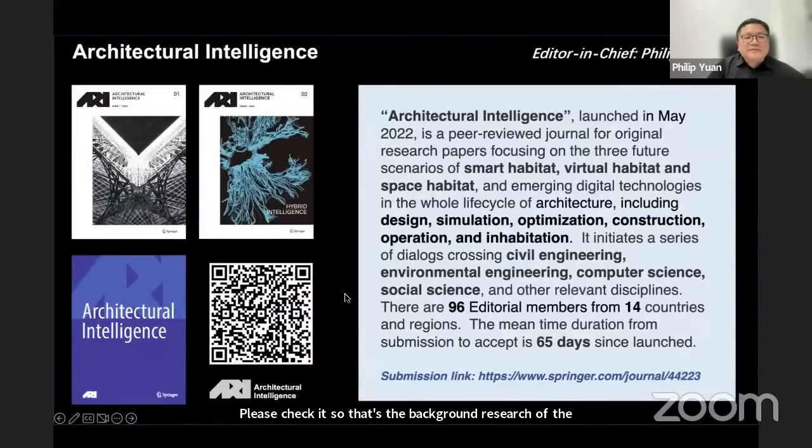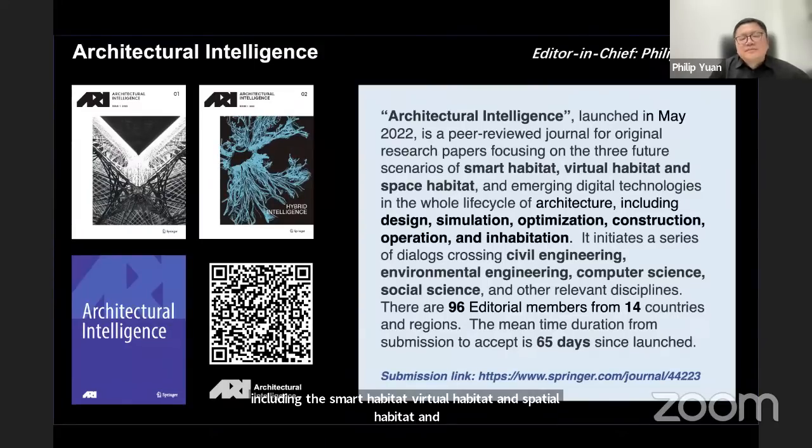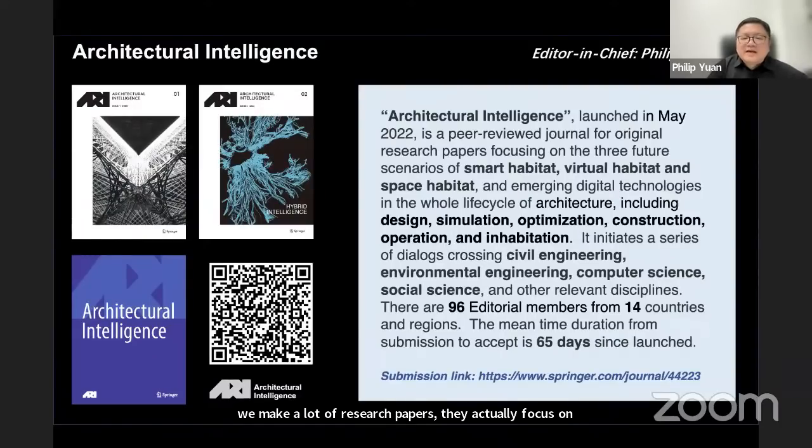As well as a special journal we launched last year, Architecture Intelligence. We're collaborating with the Springer publisher and actually focus on special scenarios, including the smart habitat, virtual habitat, and the spatial habitat. And we publish a lot of research papers. They actually focus on design, simulation, optimization, construction, operation, and inhabitation. Crossing different disciplines, including civil engineering, environmental engineering, computer science, mathematics, and social science as well. So we have a lot of editorial members, and in the future, we invite more friends to join us.